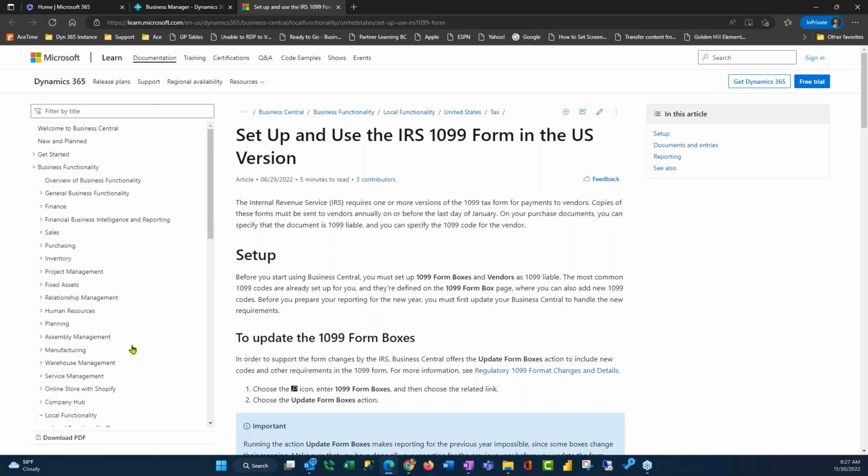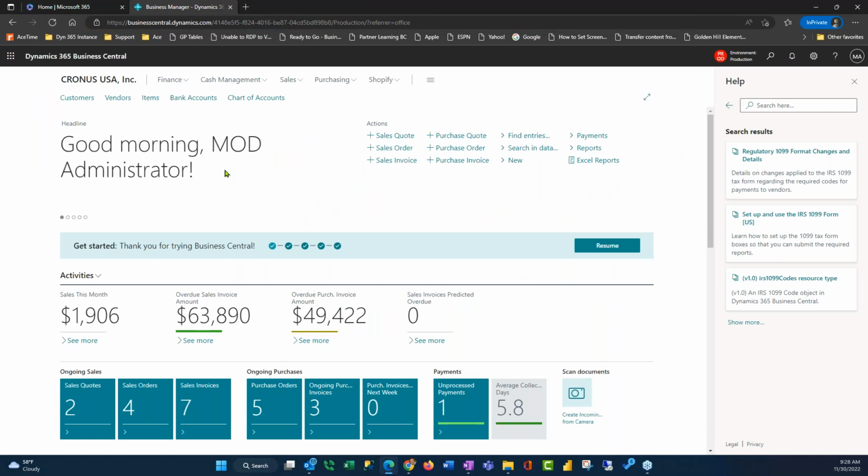I can look up things. This is all online. You're not searching for PDFs like in the GP world. You know, this is all online and updated constantly. All right, so I'm going to jump back here.